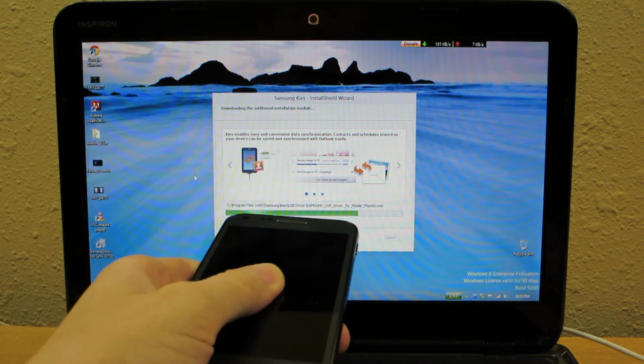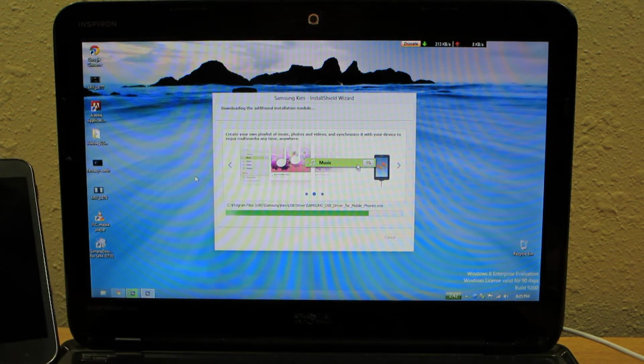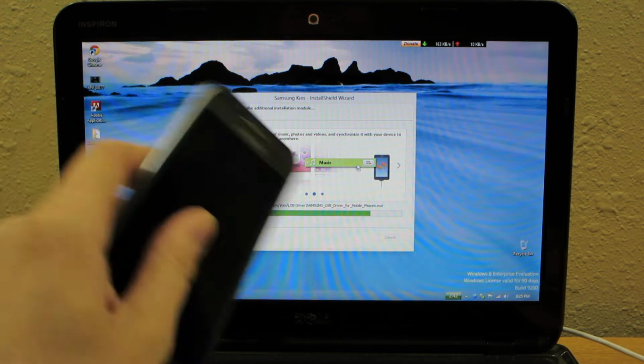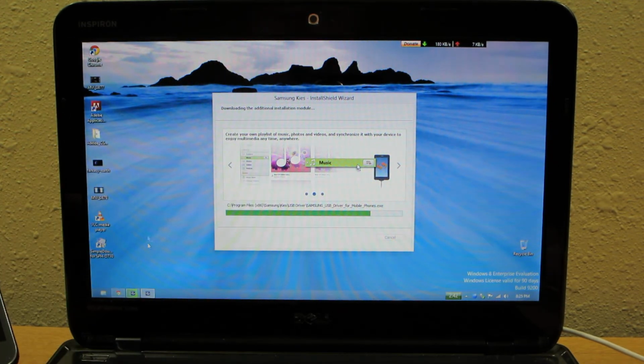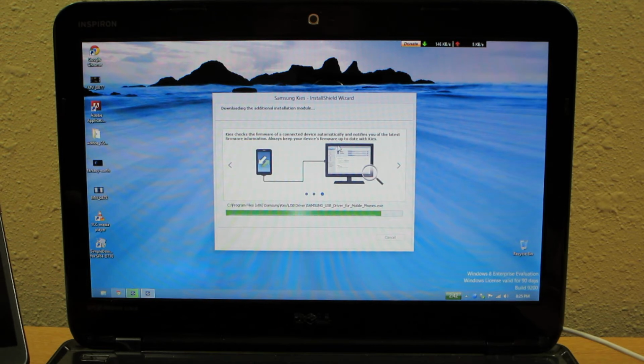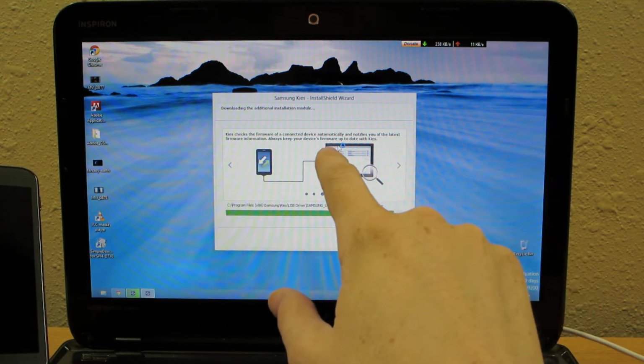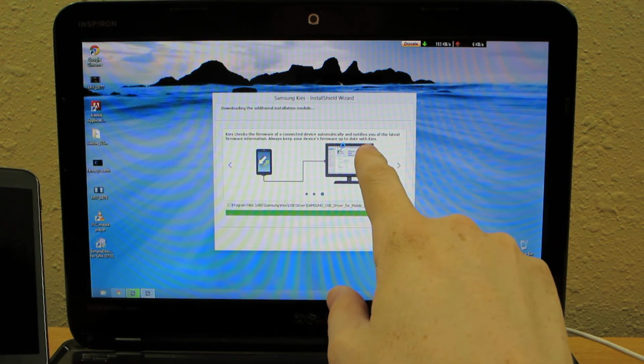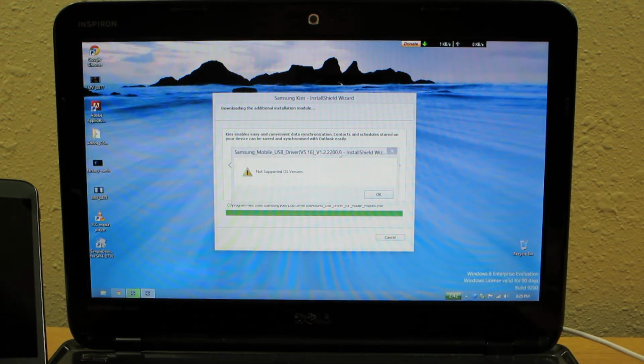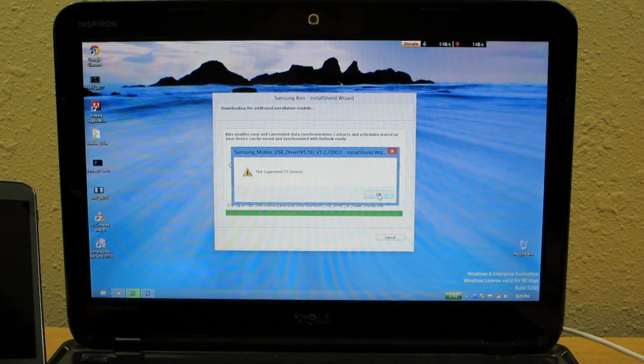It's installing the drivers, the Samsung Keys. That's not part of this video. Wish it would hurry up. Checks the firmware of the connected device automatically and notifies you of the latest firmware available. Always keep your device's firmware up to date. No supported OS version.